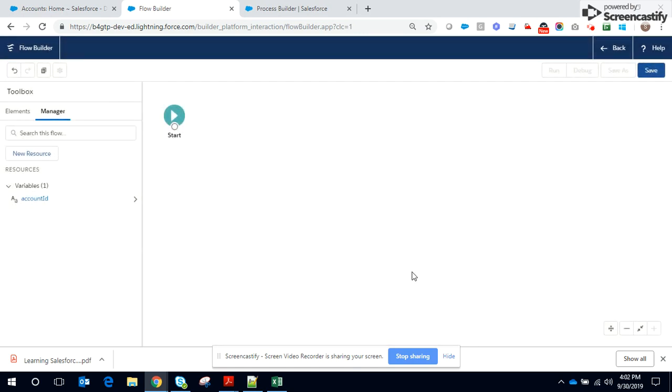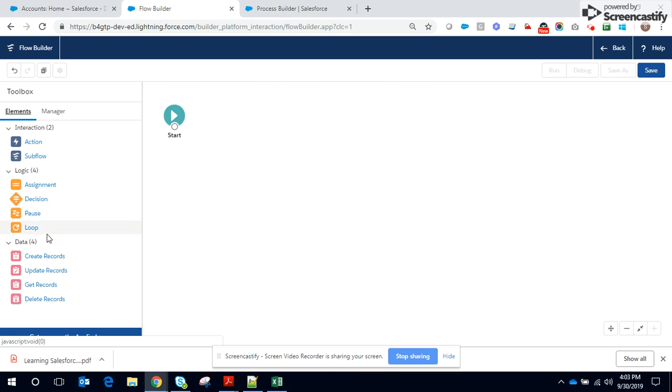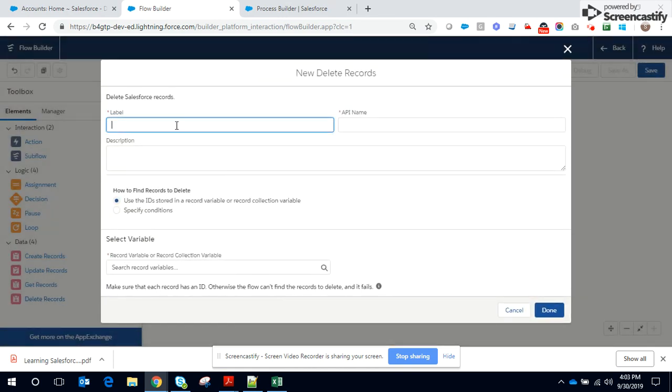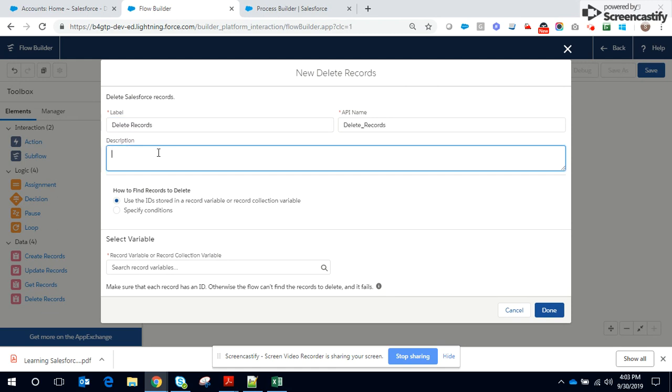Click on Done. The next step is to move to Elements and pull the Delete Records element onto the canvas. Delete opportunity records identified by the reference value in the account ID variable.